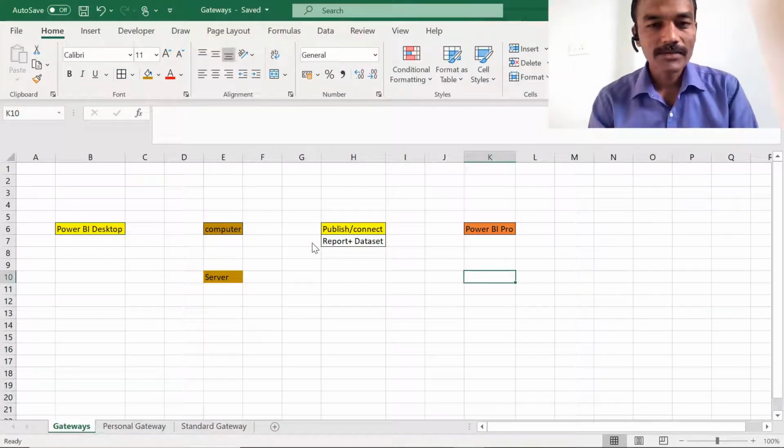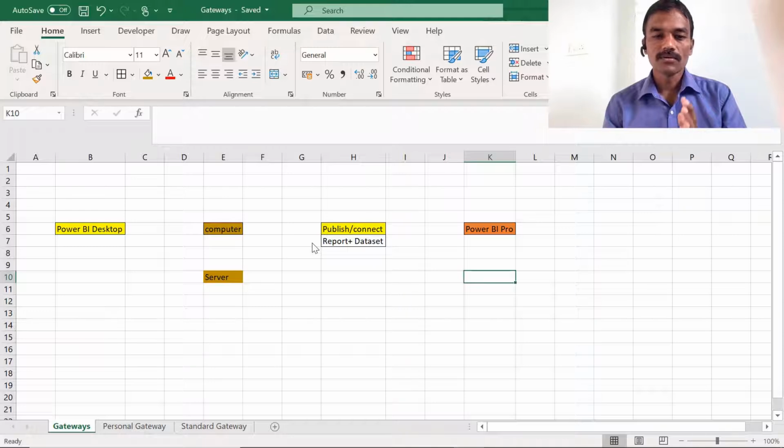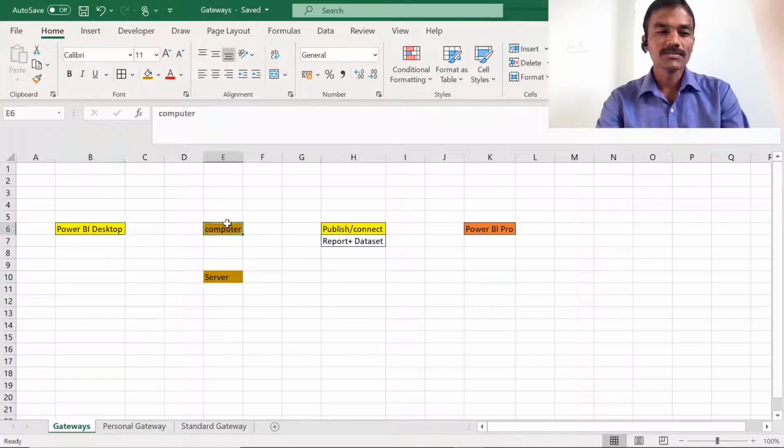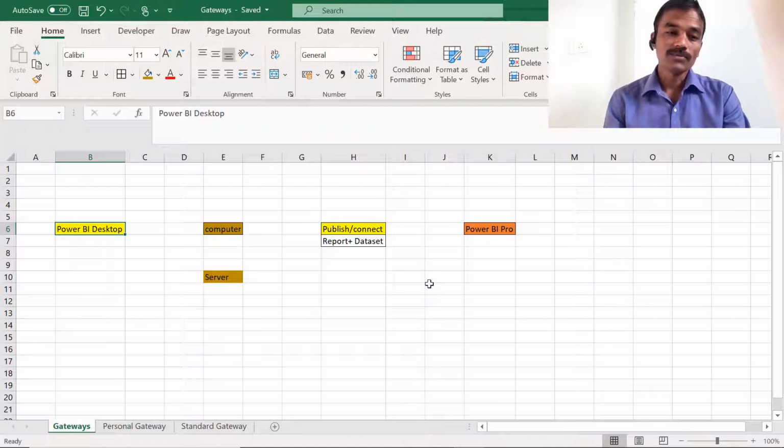Basically, a data gateway is an intermediator or connection between Power BI Desktop, or we can say the data set, and Power BI Pro. Whenever we develop any application on our computer, we publish it to Power BI Pro, and then Power BI Pro can use it. Sometimes when we are working on large projects, we need to use a server where we publish our reports or applications in a server file, and from there we can publish to Power BI Pro.